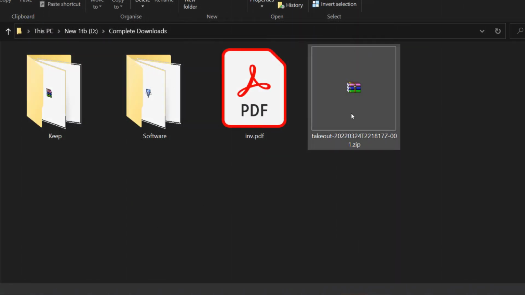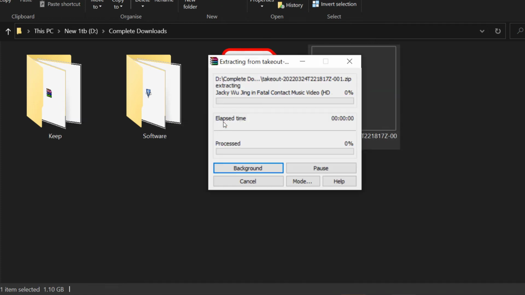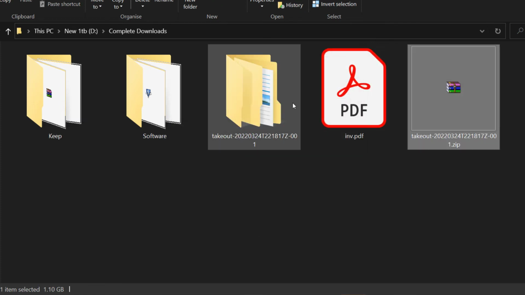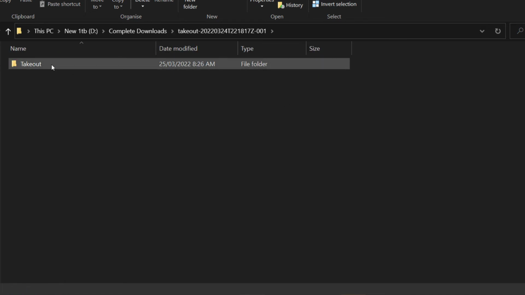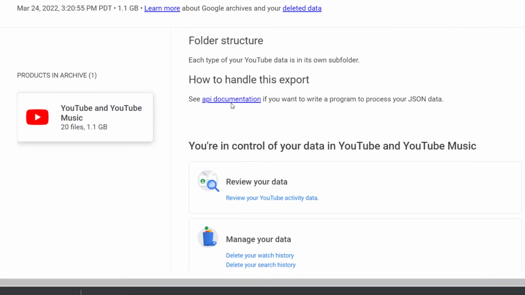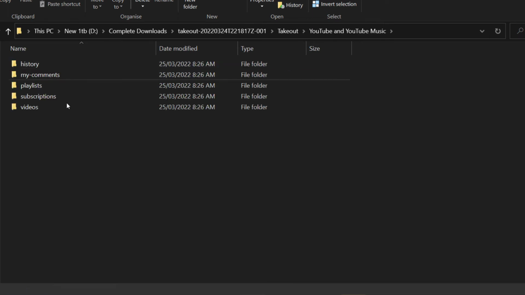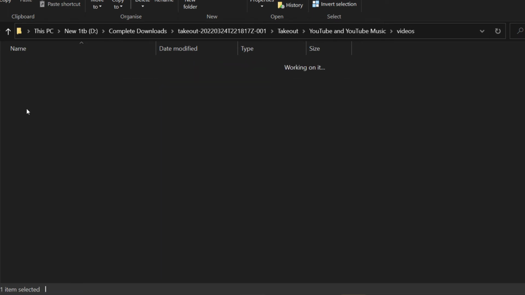And so I have this zip file here I can use. I simply right click, and I'm going to extract the files into a folder. You can see we have this takeout folder, and we have a bit of information here, which is an archive browser. We can open that up and check that out if we want to. But if I go into YouTube and YouTube Music, you'll see I've got my videos in here.